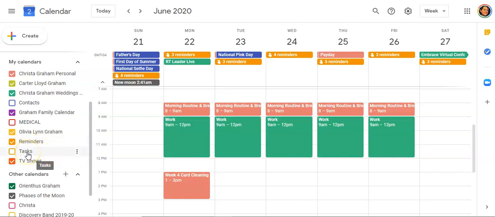The tasks I don't use because Google has made reminders now, and they're a whole lot better, more robust. So I will talk about those in a minute. And then I know it's silly, but I actually have a calendar for my TV shows that I watch. Not that there's any actually on right now, but I put those on there and then I can hide it easily by unchecking it if I don't want it to clutter up my screen. And this one is actually not shared with my family, so it doesn't clutter up theirs either.